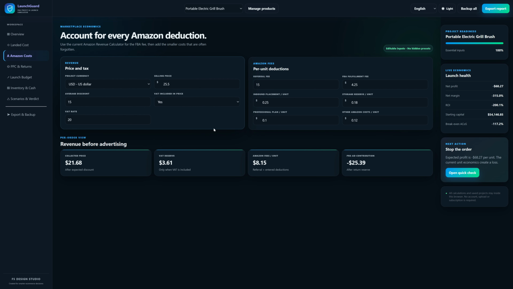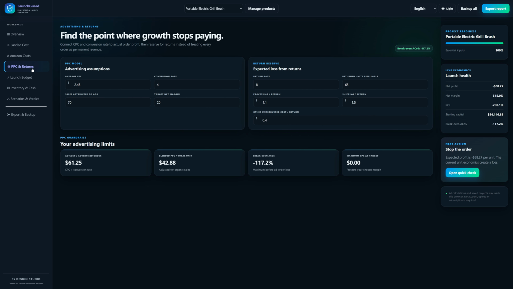The results show the collected price after the expected discount, the VAT reserve, Amazon fees per unit, and the estimated contribution before advertising. Next, we have PPC and returns. This section connects advertising performance directly to the product economics. Enter the average cost per click and the expected advertising conversion rate.